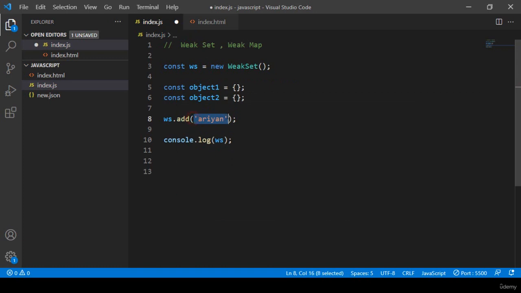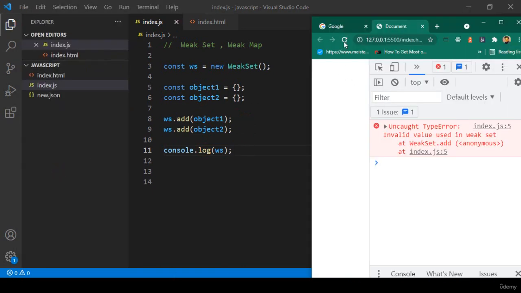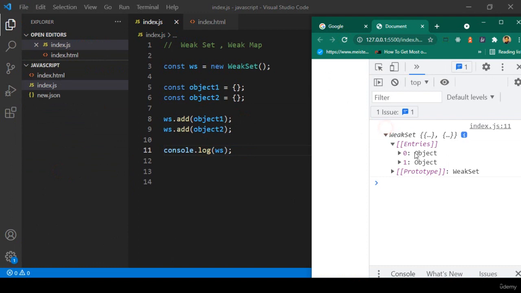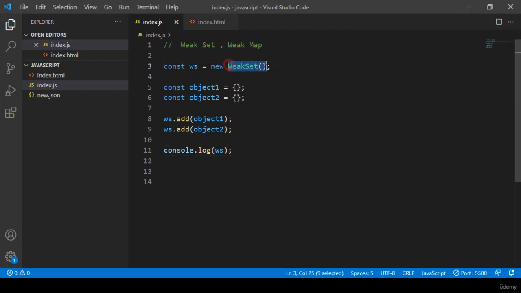That means object 1 will be supported in the weak set. Just remember that part. And with our add method I also add object 2. Okay friend, now if you save both of these, there are two empty objects. Now if you click refresh, you can see it successfully got both of these objects. Right now our objects have no value and are empty, but both are successfully loaded. That means an object is supported by this weak set.